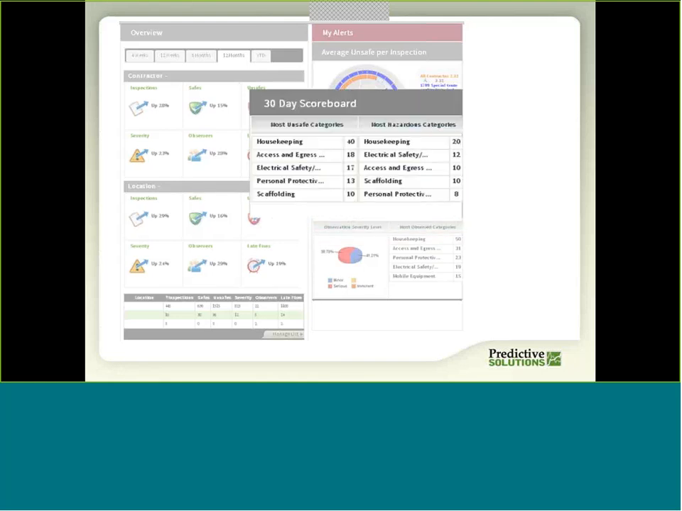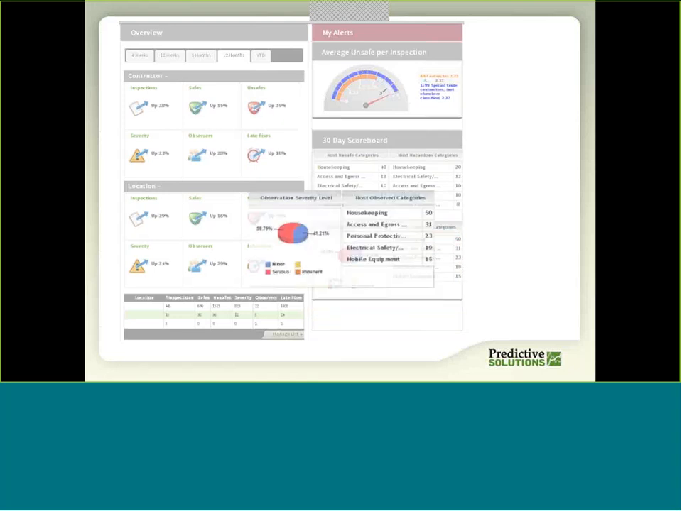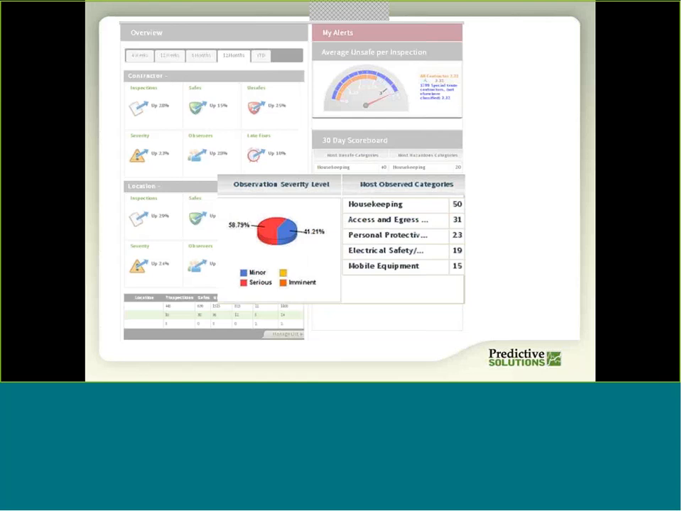The 30-day scoreboard, again, the 30 days can be customized. We can update it as per your requirement. It shows the most unsafe, most hazardous categories for that particular contractor. So these are contractor-specific numbers. And then we have the observation-level severity and most observed categories. Again, this is contractor-specific data, for the 49ers commercial.